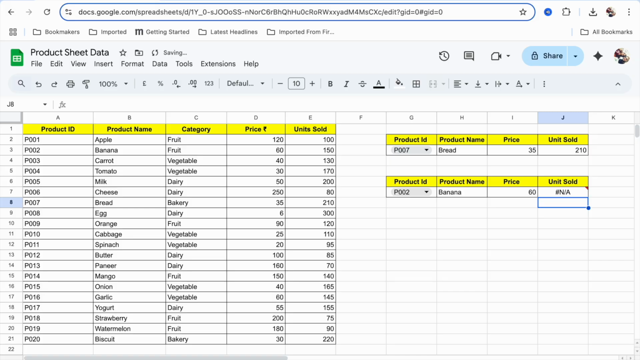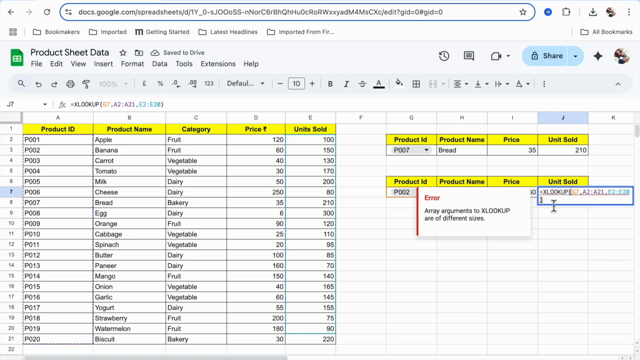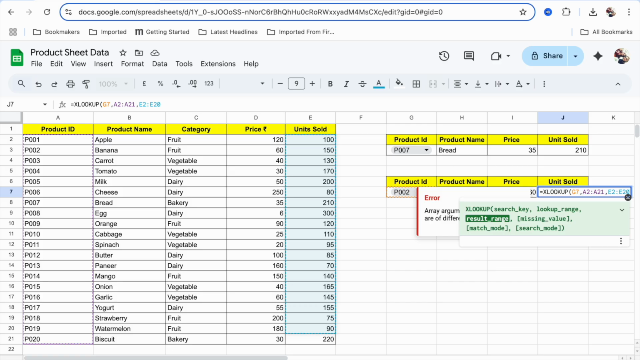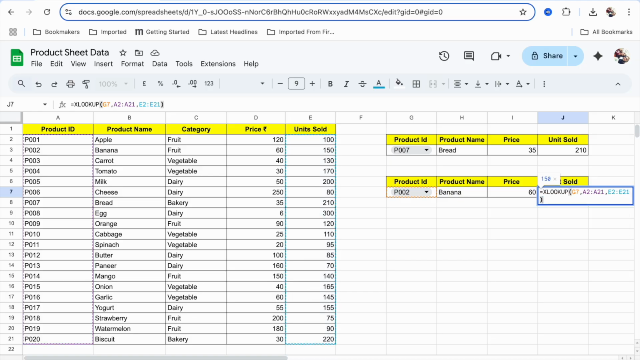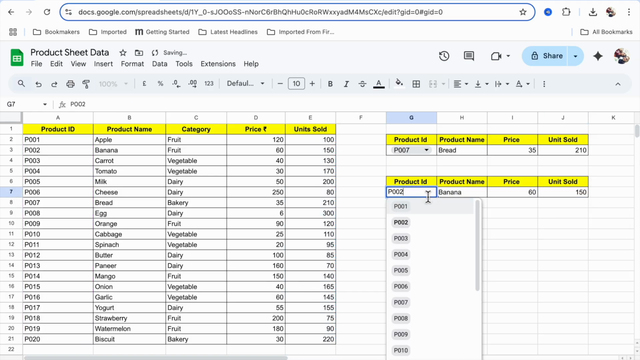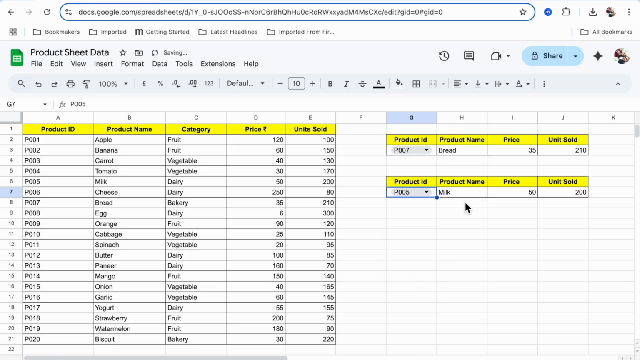Now close the bracket. Now you will see, if I change the product ID, the product name, product price and unit sold appear. They are changed automatically. So like this you can use XLOOKUP in Google Sheets.